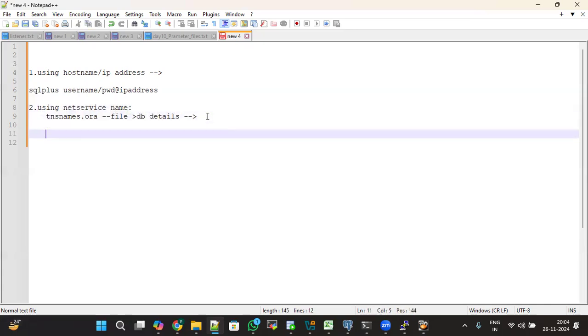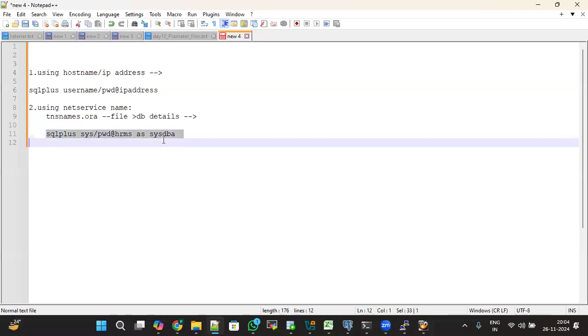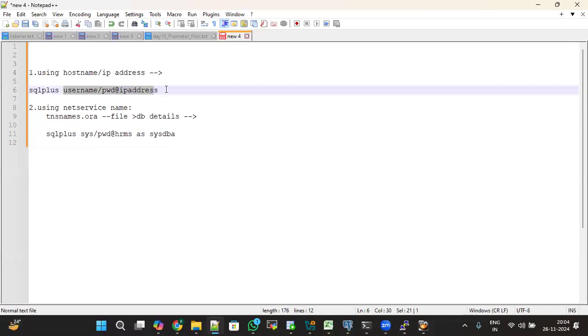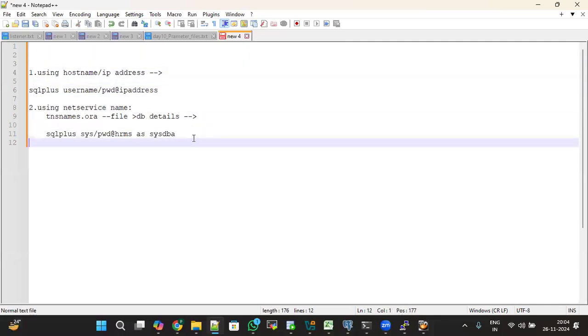How can you connect? sqlplus sys/password@net_service_name. If we are using the sys user, we mention as sysdba; the role should be sysdba. If it is a normal user, there is no need to mention as sysdba. So this is how we can establish the connection remotely.